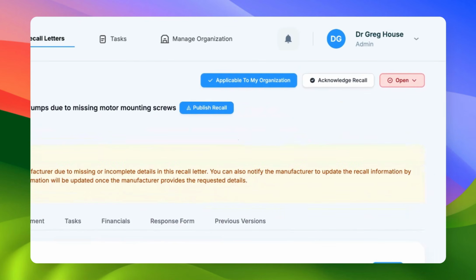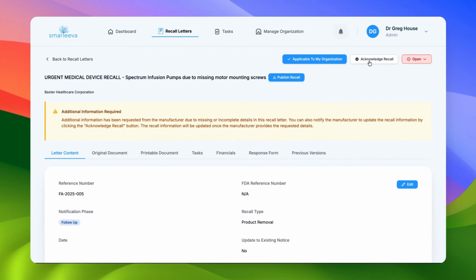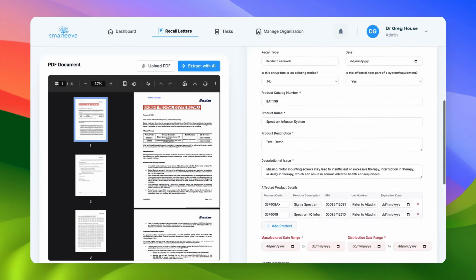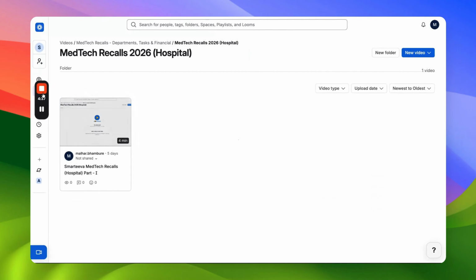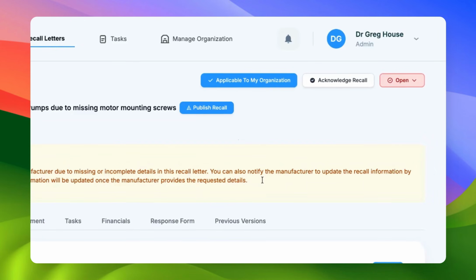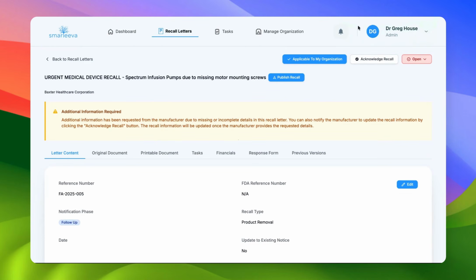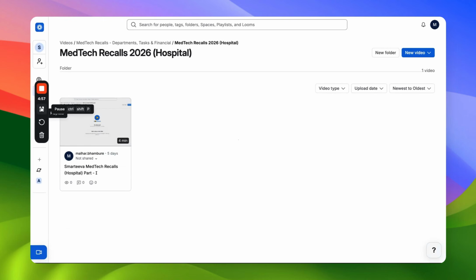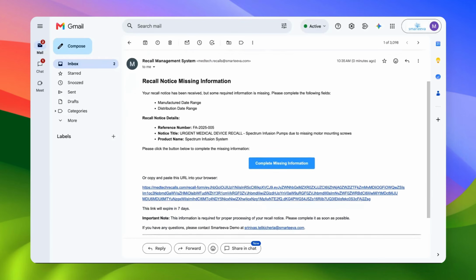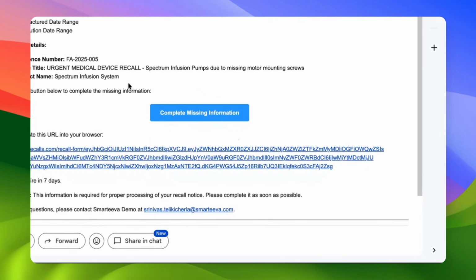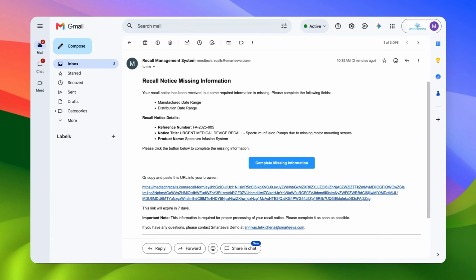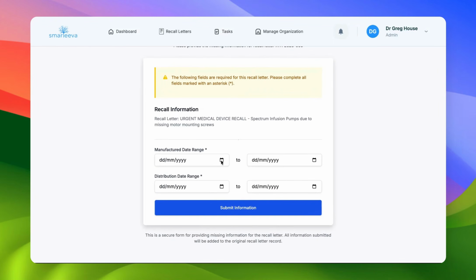To request this, users click the Acknowledge Recall button, sending an email to the manufacturer. Before proceeding, I'll add my email and then send it. With my email added to the manufacturer's contact information, I'll hit Acknowledge Recall, triggering the email. The system sends an email to the manufacturer, prompting them to complete missing information. They click Complete Missing Information, directing them to a page to enter details like the manufacturer date range.